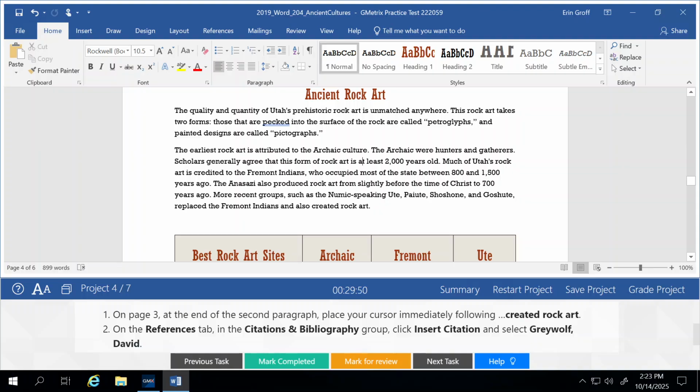So, I mean, technically in the document it's going to be page 4, but they're not counting that cover page as an actual page. So it's going to be page 4. So that would be considered a little confusing. You could see how it threw me off. But at the end of the second paragraph here on page 4, we have created rock art.